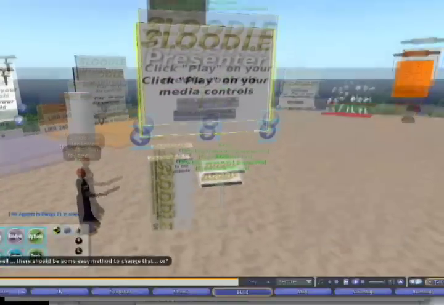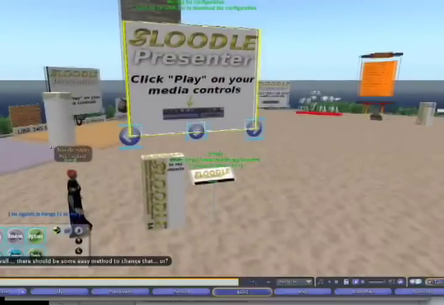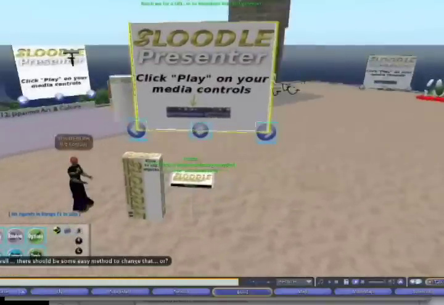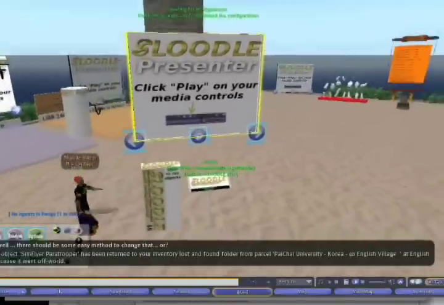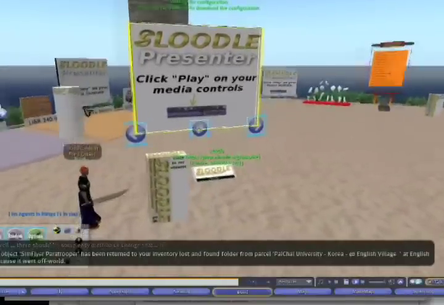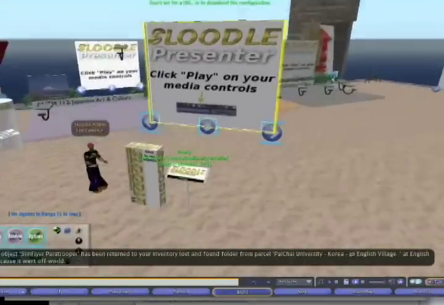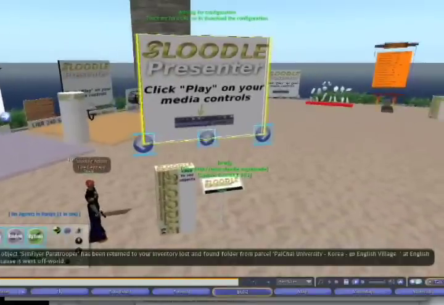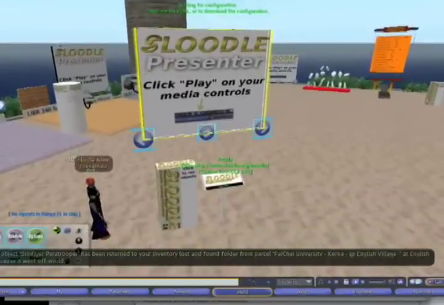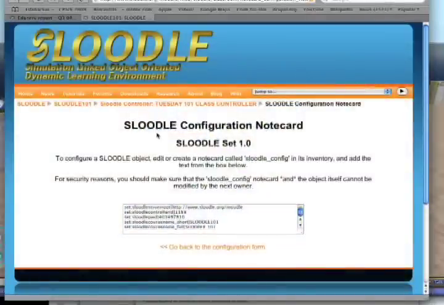Okay, so here's the lovely Sloodle presenter. What this presenter enables you to do is to create presentations on your Moodle website and then have them stream into Second Life. And each presentation slide can be either a movie, an image, a web page, or a YouTube video. So before we configure this presenter, we actually have to create a presentation on our Moodle website. So I'm just going to go back to Moodle, okay, and let's go to Sloodle 101 class.